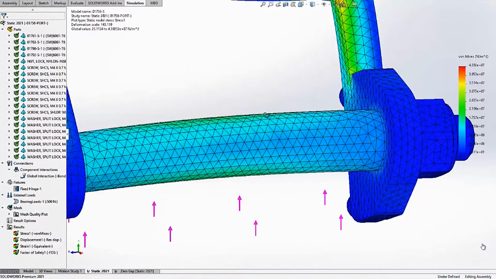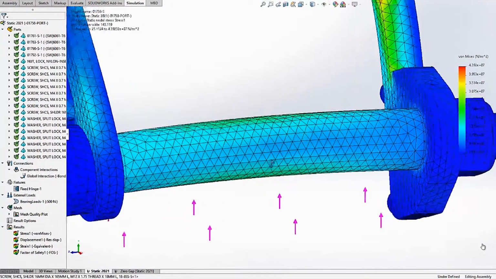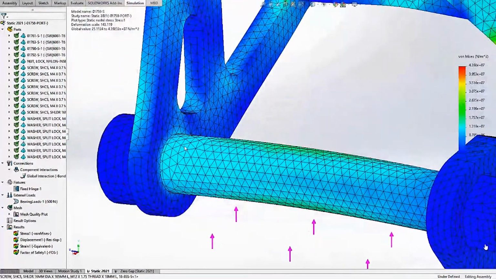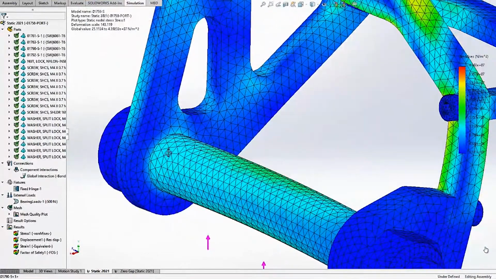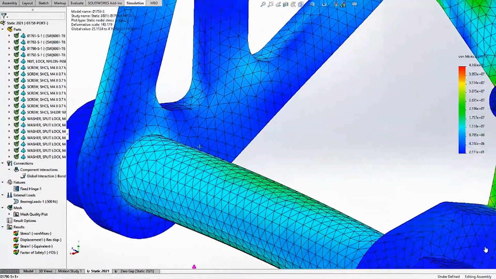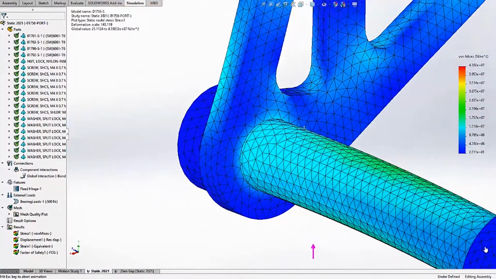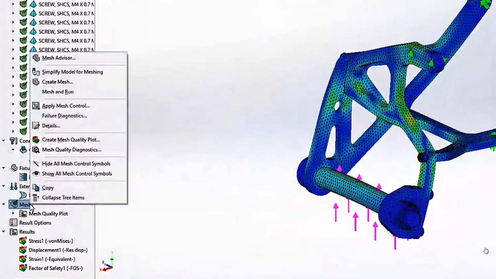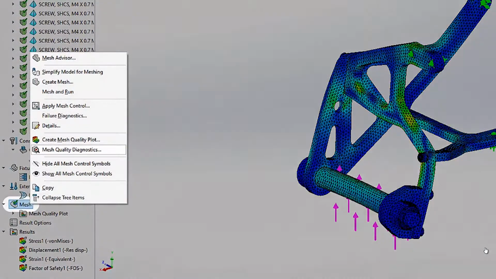The results at interaction areas are more accurate with Simulation 2021. For contact interactions, cylindrical, spherical, and conical geometry correction factors are now integrated, and for bonded interactions, improved accuracy is also built in. This enables faster and more robust meshing where interacting components don't share common mesh nodes.